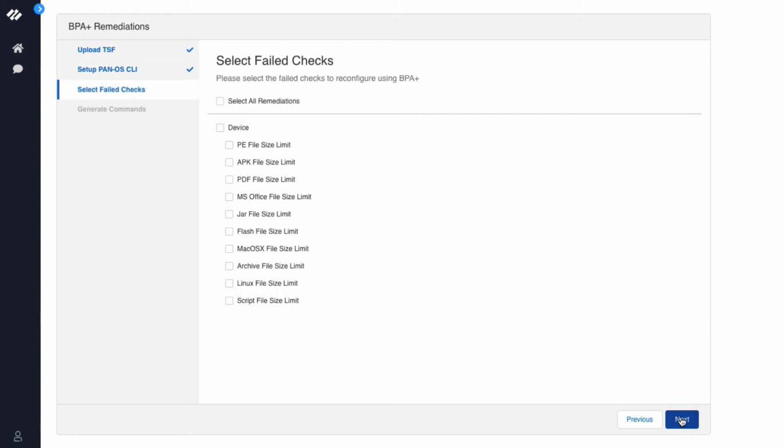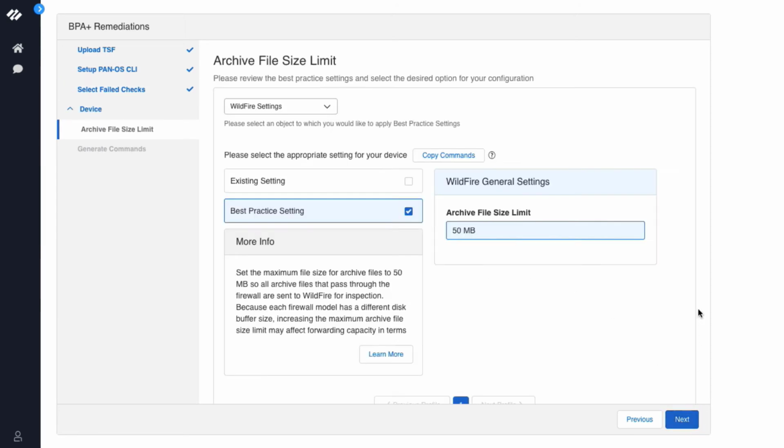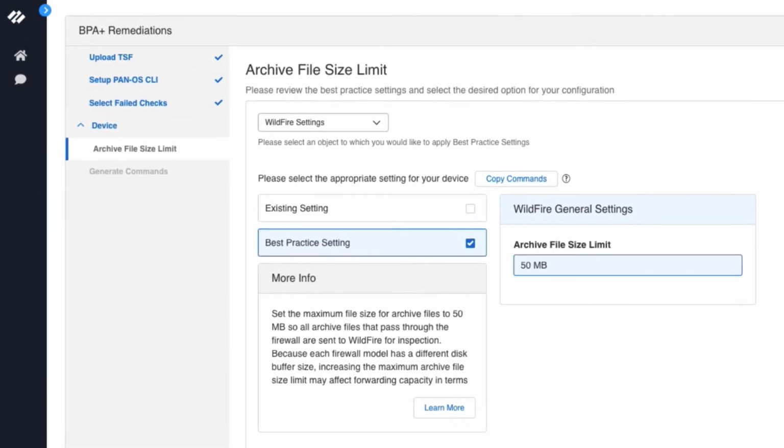Click Next. The list here shows the failed BPA checks. For the purpose of this demo, we will remediate the archive file size limit best practice check. Click Next. This displays the archive file size limit at the top. It says, please review the best practice settings and select the desired option for your configuration.